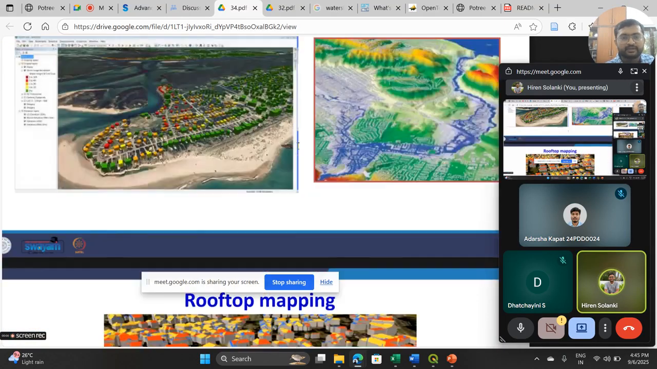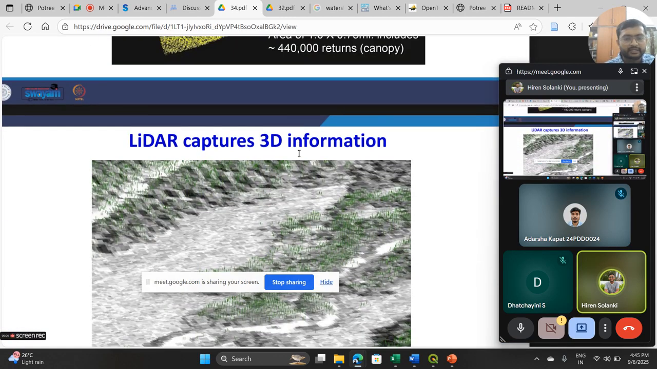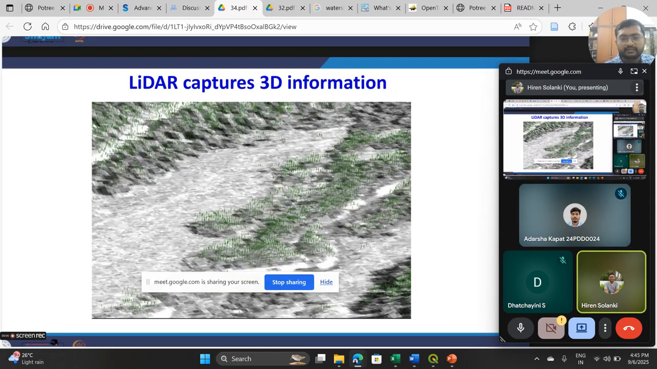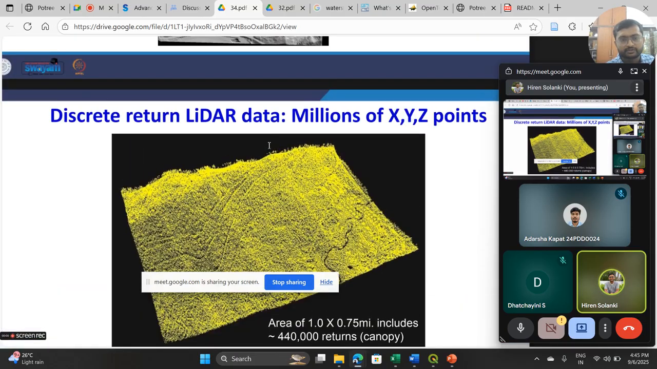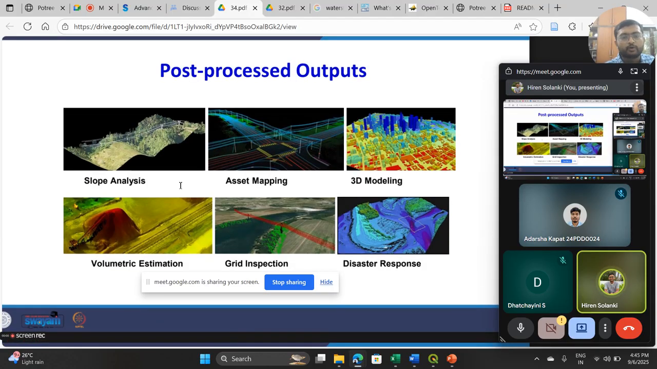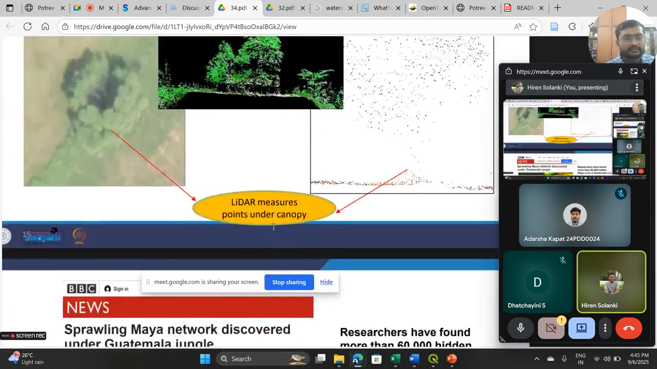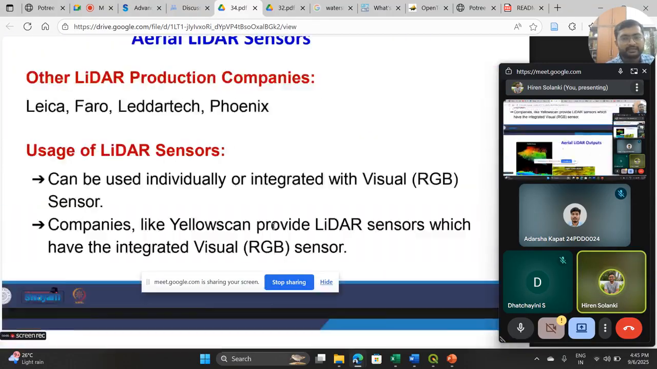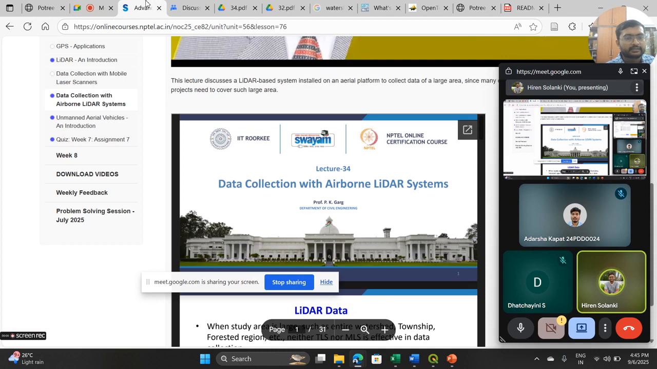You can identify buildings and trees, depending on the site area. And you can generate this kind of application. You can do slope, assets, 3D monitoring, volumetric estimation, grid inspection, and a couple of examples for LiDAR are given in, I think, lecture number 33.